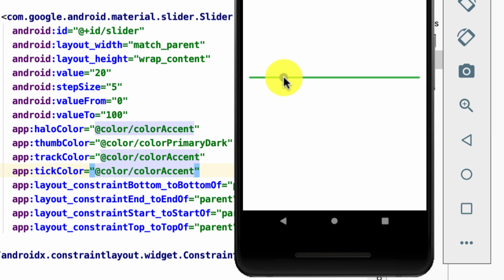So if you click on the slider controller, you can see the color surrounding the controller has changed, and that's because of the halo color here. The second thing is the thumb color, which is the actual circle, and we've changed that to the primary color of the current project. And then we have the track color. We've set that as green, and this is the track the slider runs on.